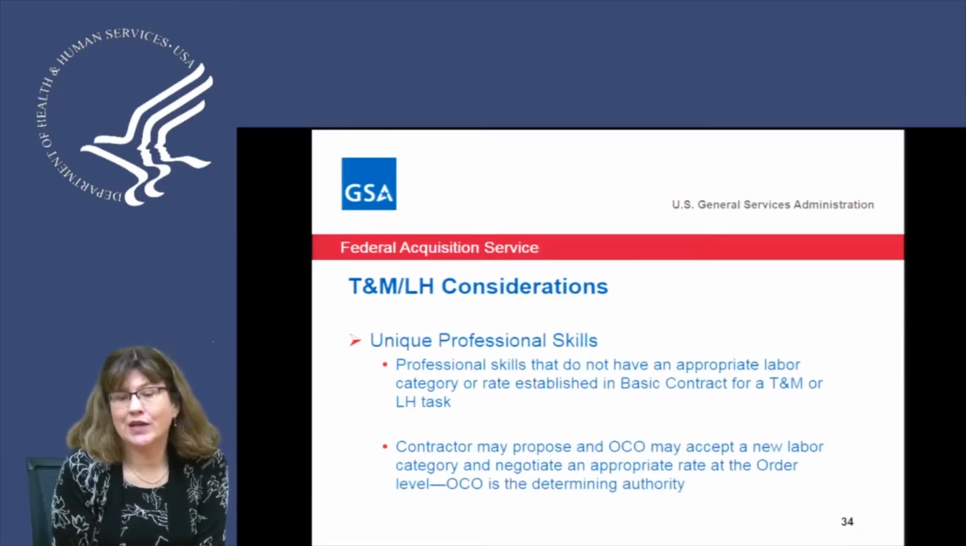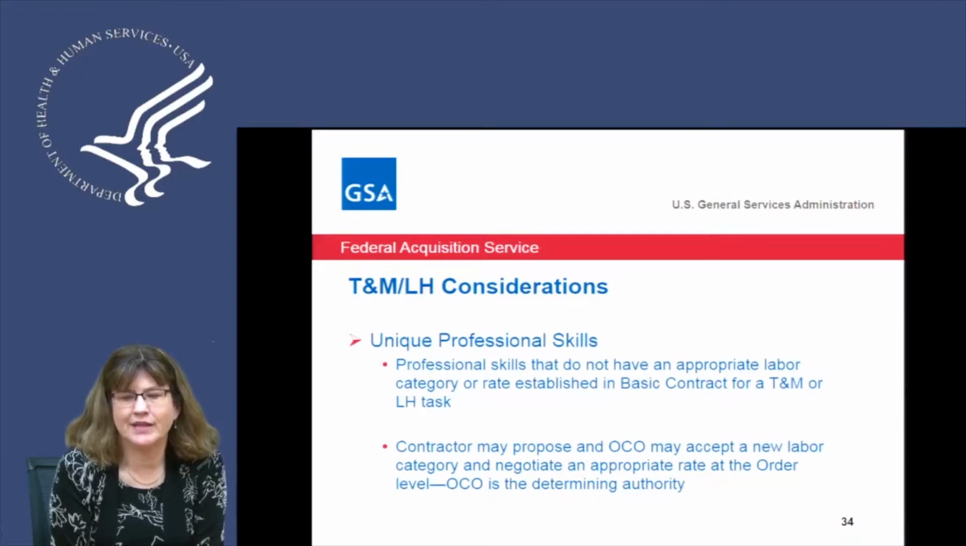You can also add unique professional skills. You would put a new labor category for a time and materials or labor hour task in your performance work statement that you needed that additional labor category, and then a contractor could also propose that, and then you could accept it or not accept it on the time and materials and labor hour task.